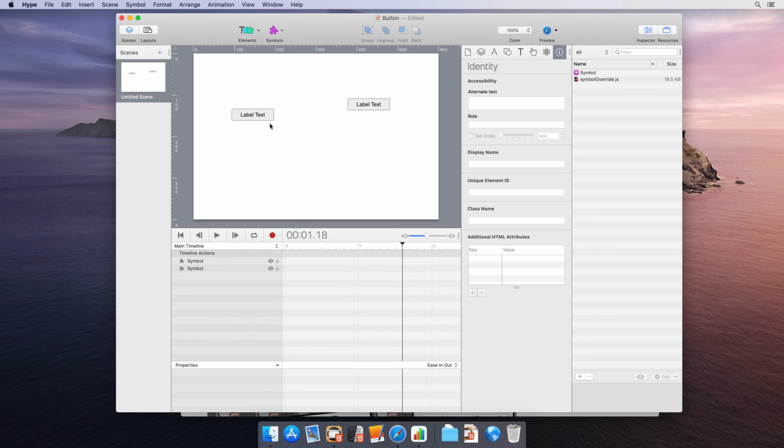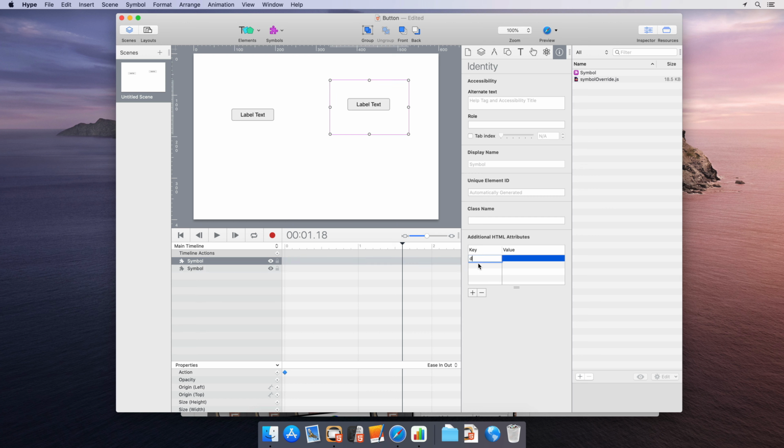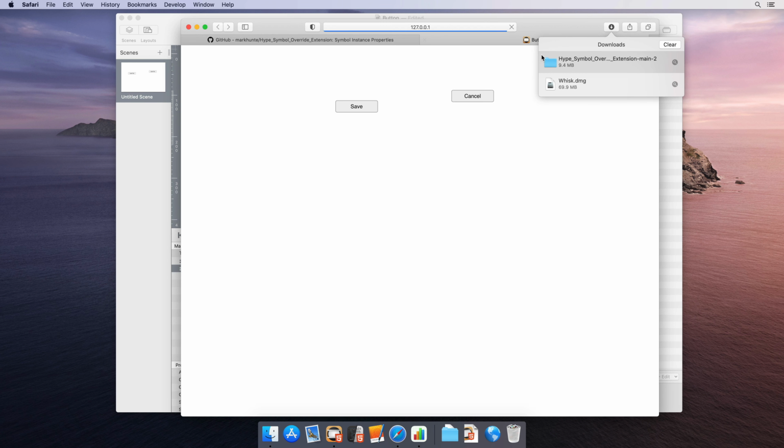On the instance itself, we will use that same data label key name. The value is what I want to have as its text. In this case, I want it to be a save button, so the label is save. With this button, we'll do the same key, data label, but this will be called cancel for the cancel button. Unfortunately, the symbol overrides are not reflected in Hype's user interface, but when we preview, we can see now the two instances have different names, but otherwise are backed by the same symbol.